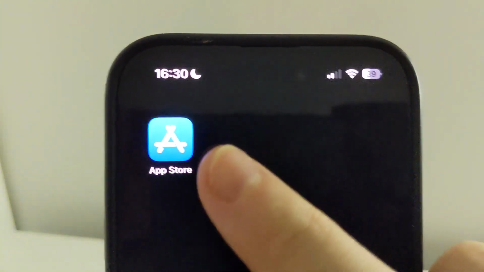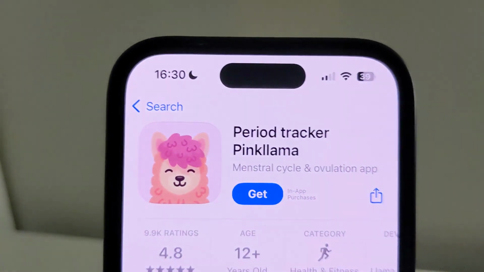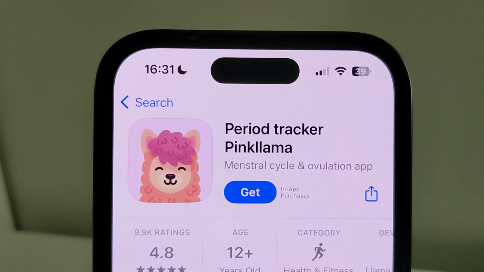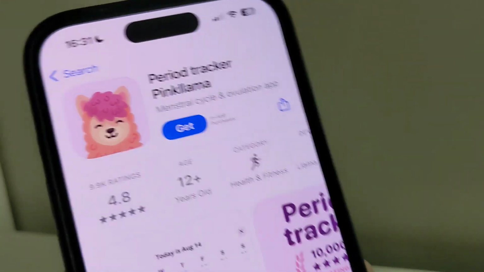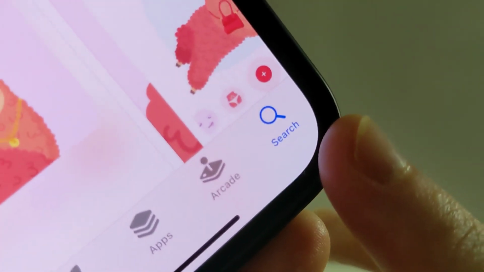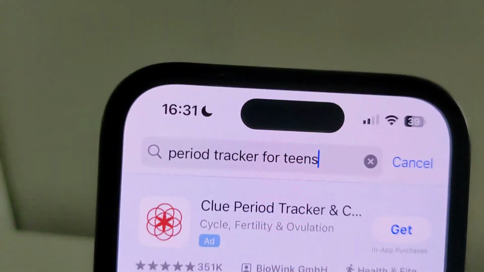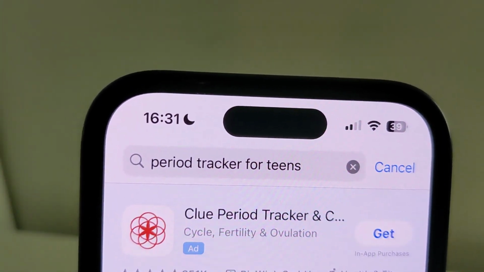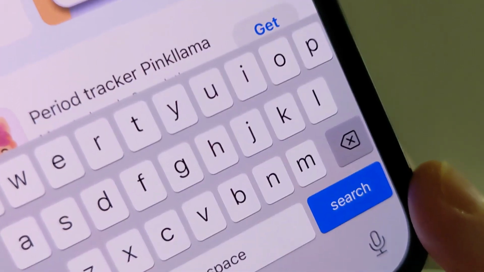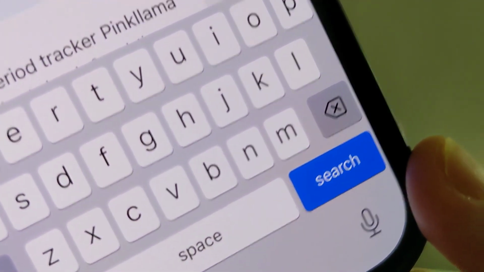Just click on that blue icon right here on your home screen. Then make sure that you log in to your Apple ID account. Then click on the search button right here. And in the search bar, type in Period Tracker for Teens and go search right here.